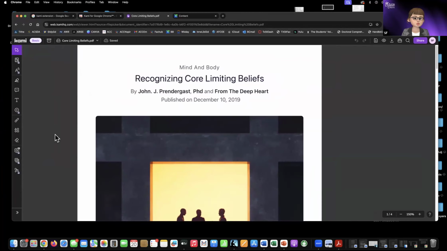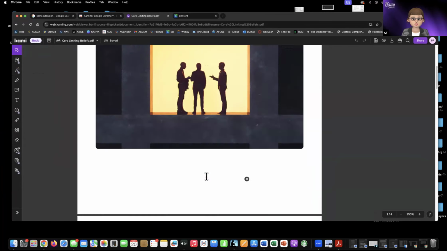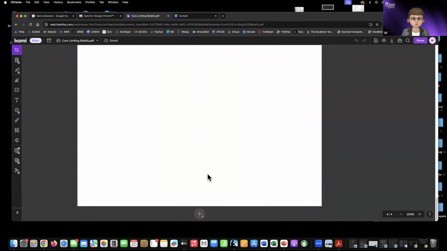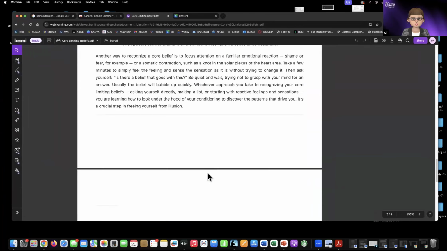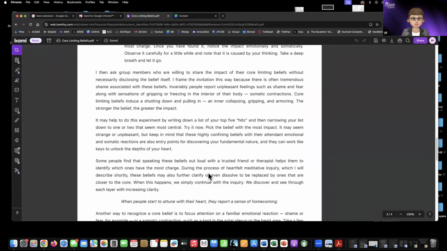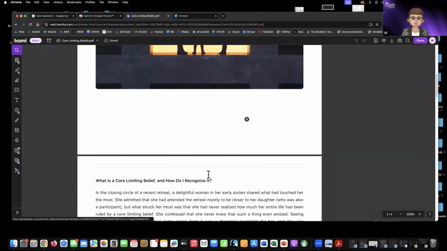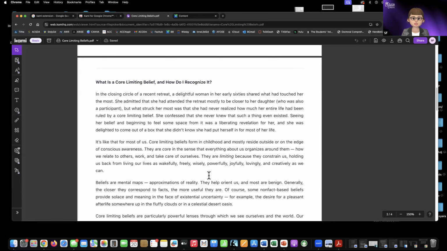There we go. Okay, so here's our PDF of the article, and it's got pictures in it. You don't need to worry about the pictures because your real focus is the text of all of the writing that is on the pages. Okay, so I just want to show you around where the tools are and what they mean.